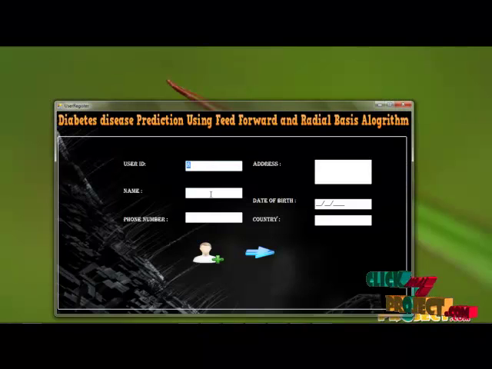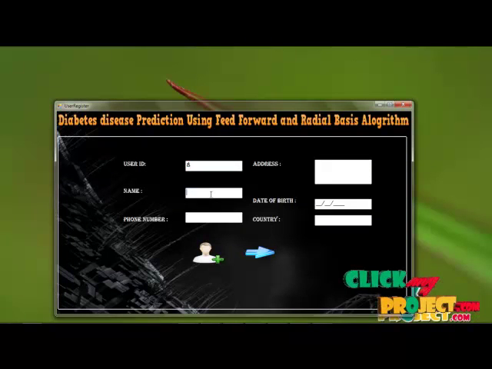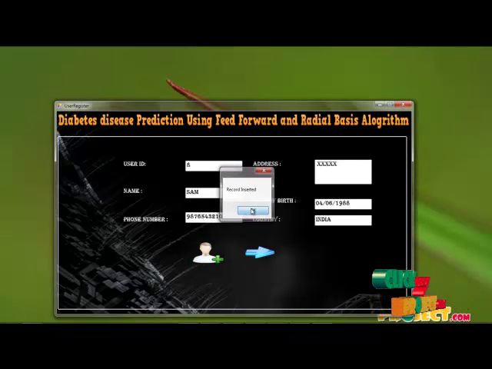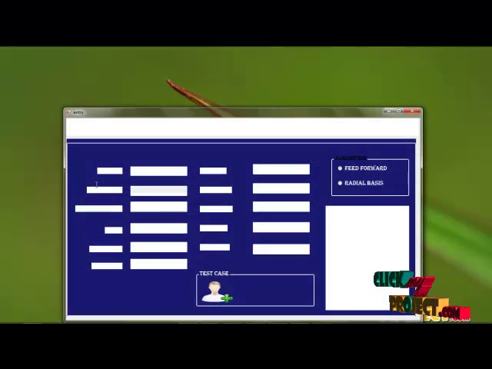If there is any new user, we should enter the details. For example, enter the phone number, address and date of birth, and the country. Insert the record to store it in the database.